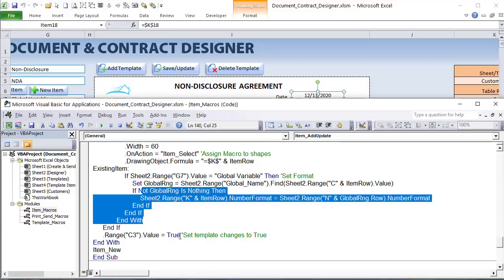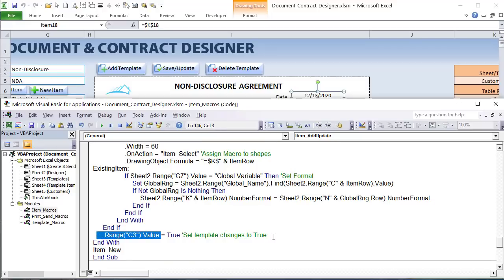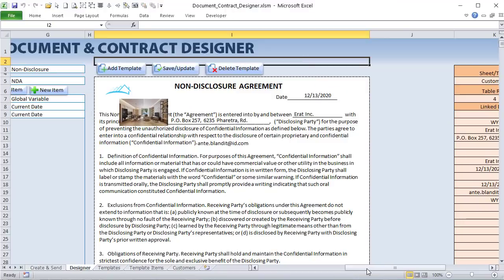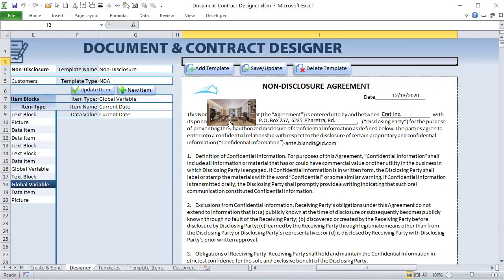All right, the next thing I want to do is C3 equals true. I want to set the template change to true. If I've made templates and I select another template, I want to know that we've made changes to that.